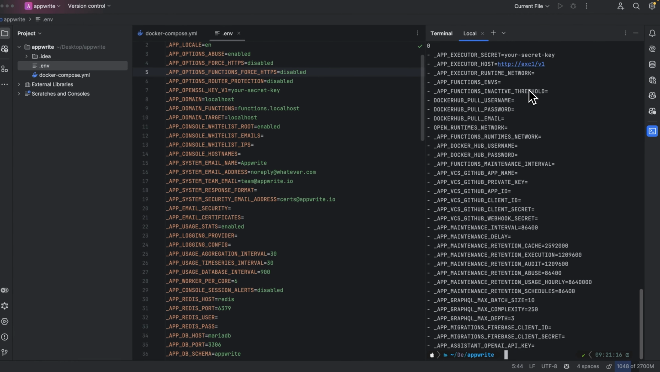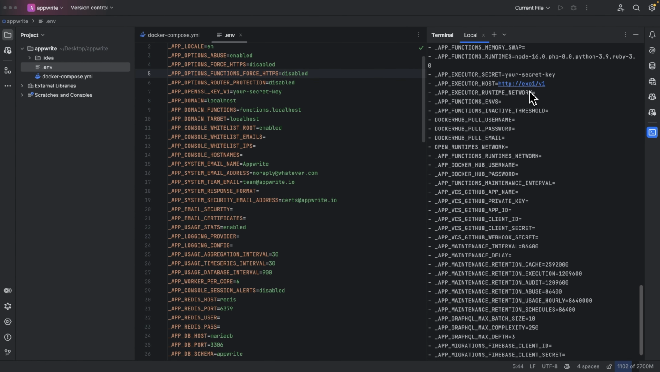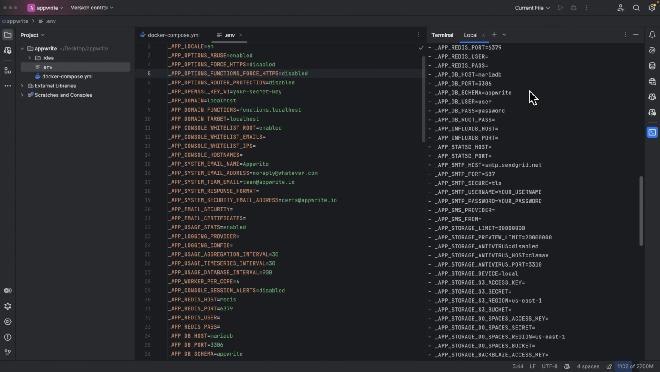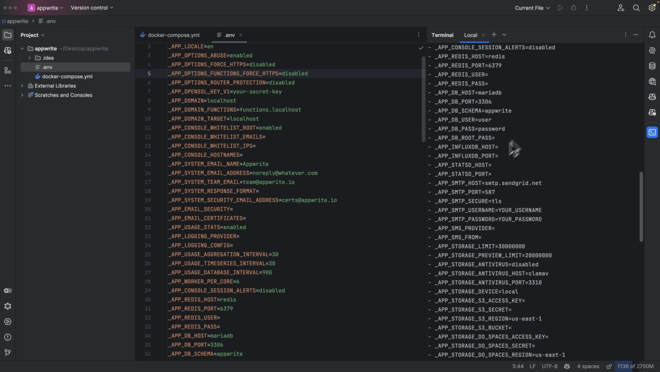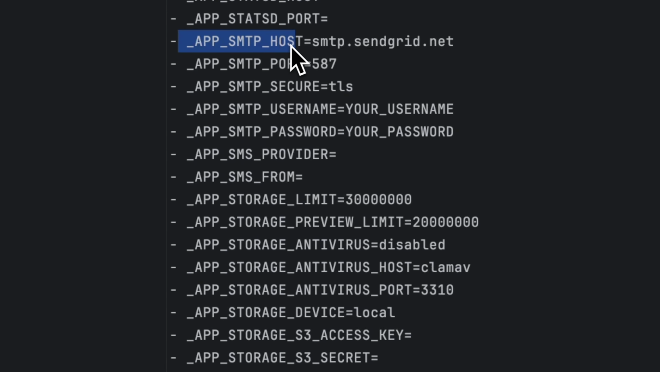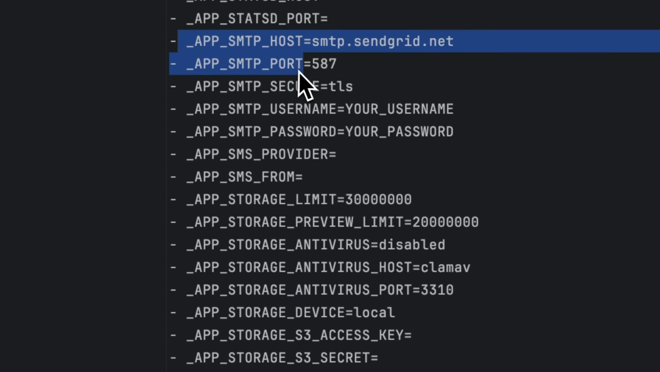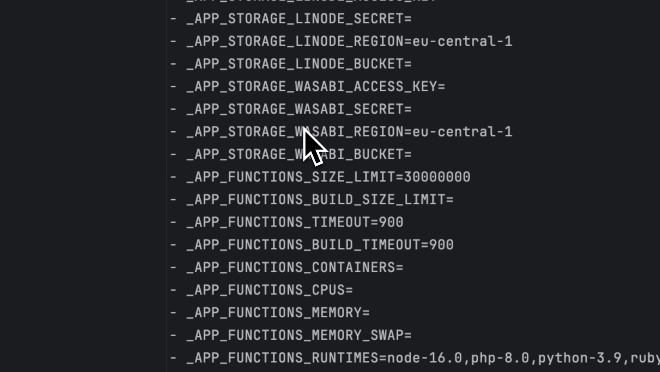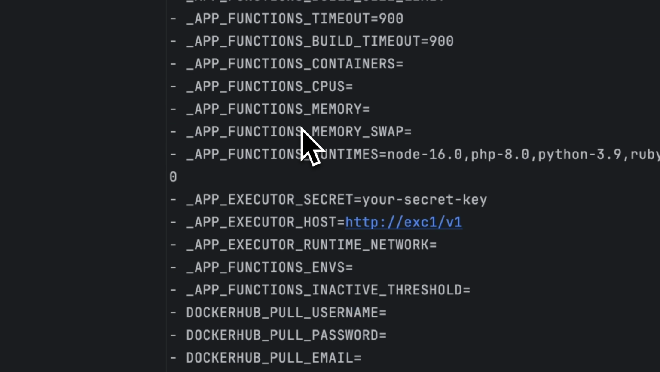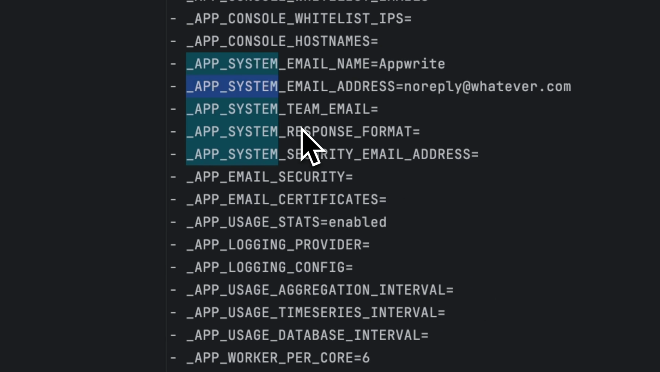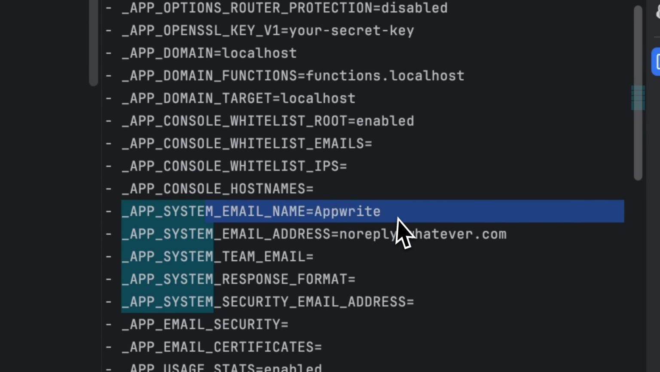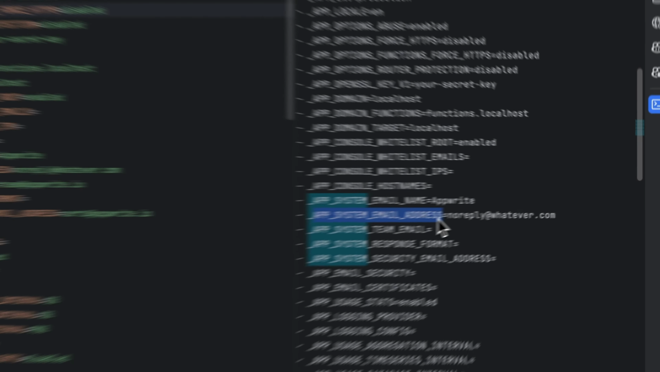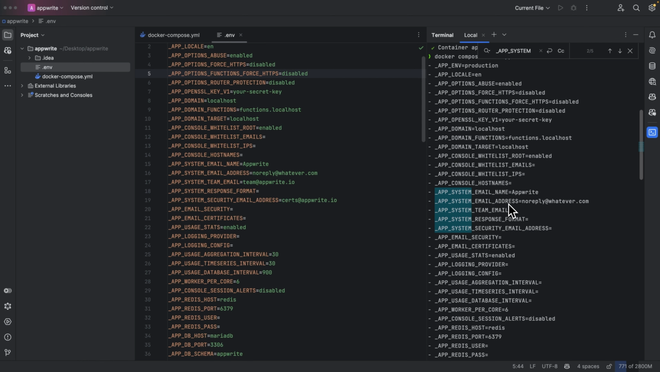And this will give us an inspection of all the environment variables that have been assumed. All we have to do is just go and see that the app SMTP host, and port, secure, username and password have been set up successfully, as well as we also need to check the app_system email name has been changed and email address has been assumed. So this gives us confirmation that everything now should be working correctly.